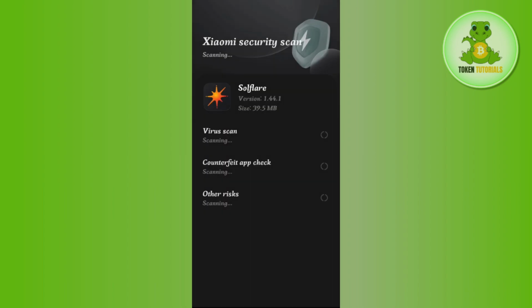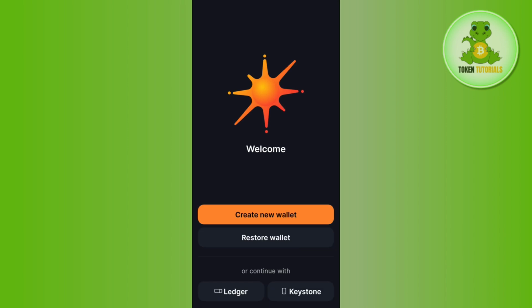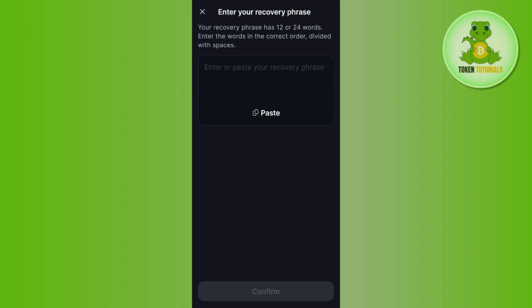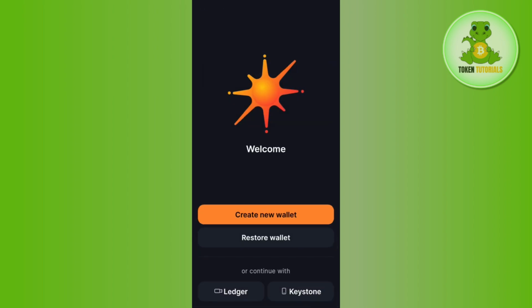Now once you are on the home page of your Solflare wallet, you will be able to see various options of creating your account and importing the account that you already have. If you want to create your account, then you simply need to tap on the create new wallet option, or if you want to restore your account, then you just have to tap on the restore button, and here you need to provide your 12 or 24 words of the recovery phrase and then press confirm. This way you will be able to download your Solflare wallet on an Android or iOS device.